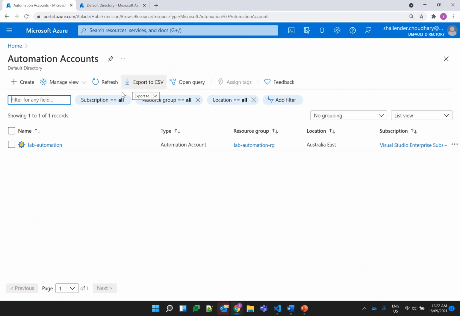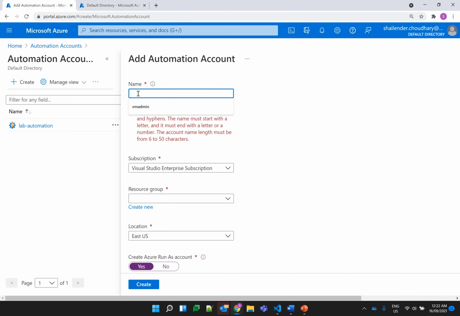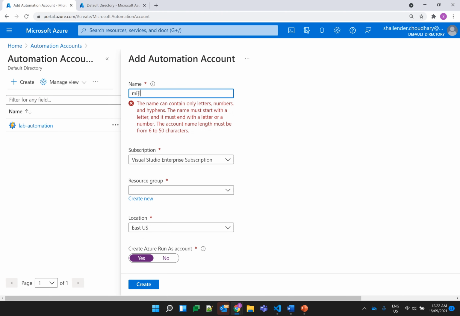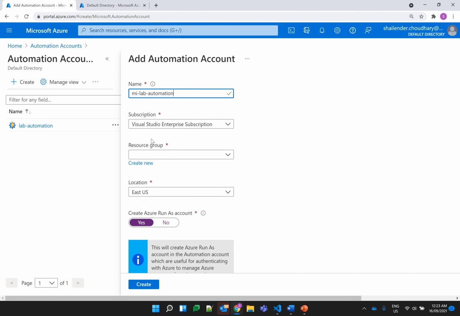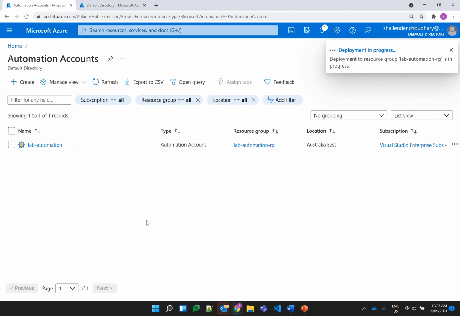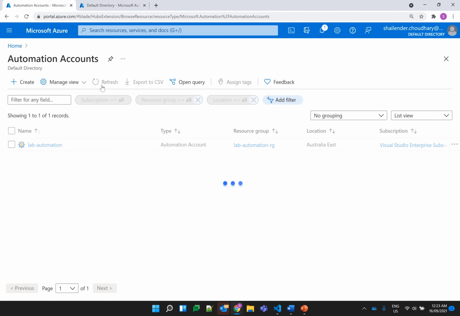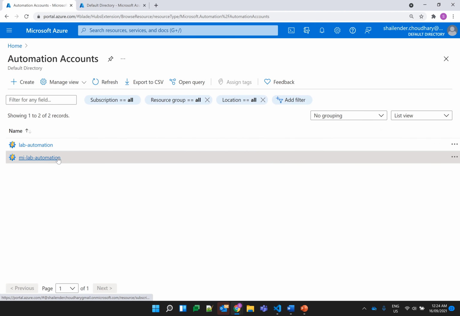If we navigate to automation accounts, let's create another automation account. This time let's name it managed identity lab automation, same subscription, same resource group, and this time we'll choose no for Run As account. This automation account will be created pretty quickly because there is no backend service principal created here. So if we just refresh the screen, it should be here any minute. So you can see now another account is created.